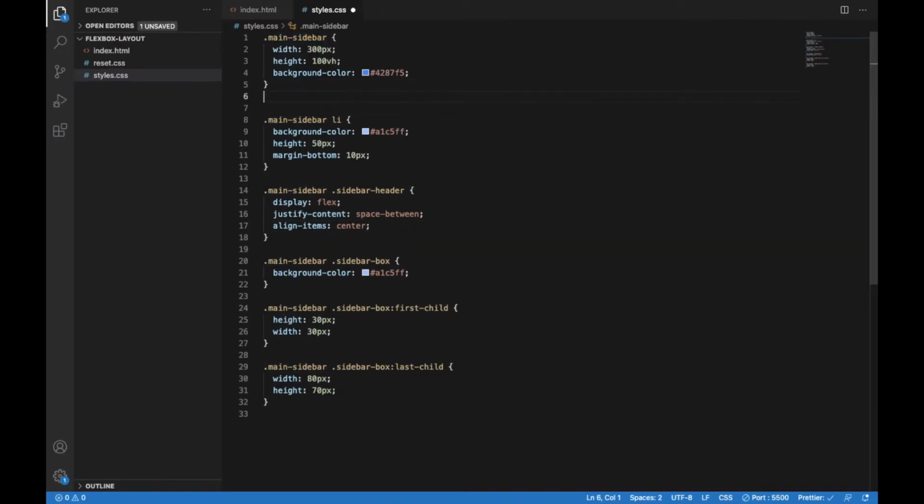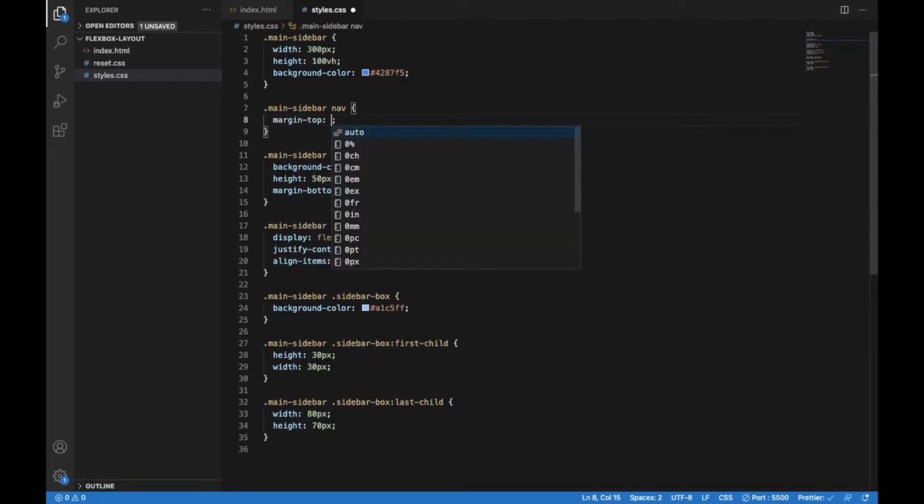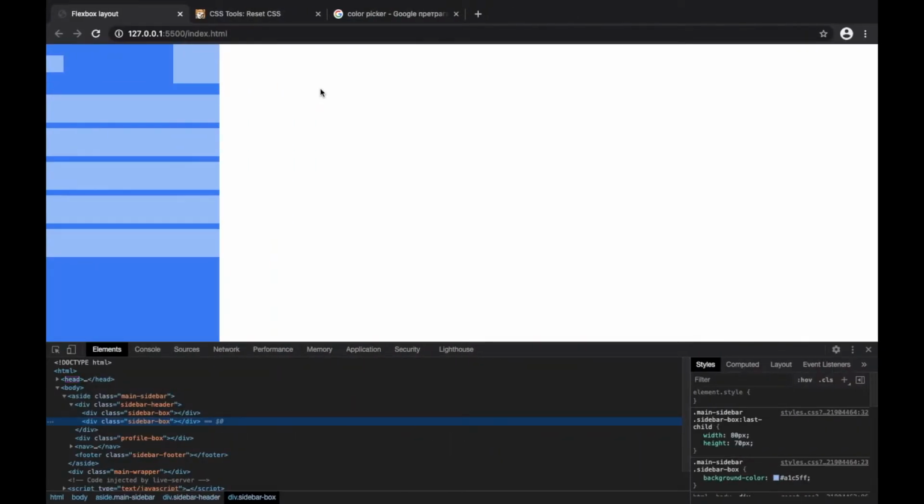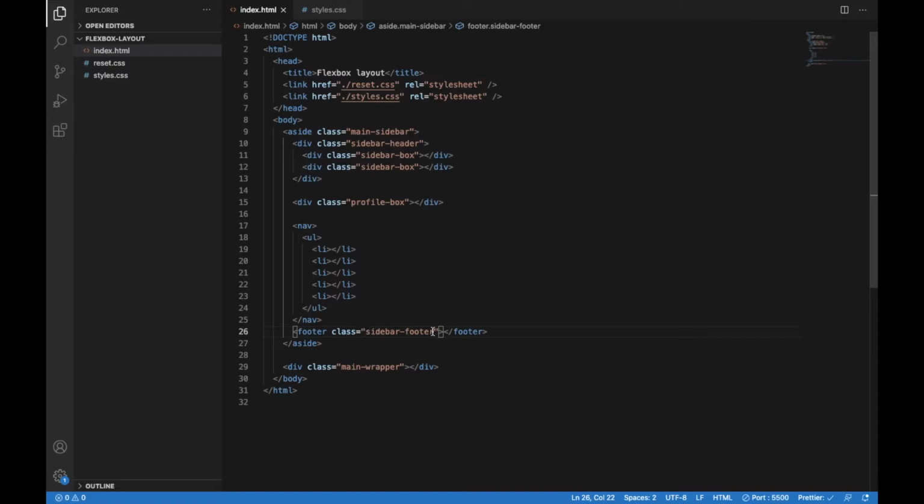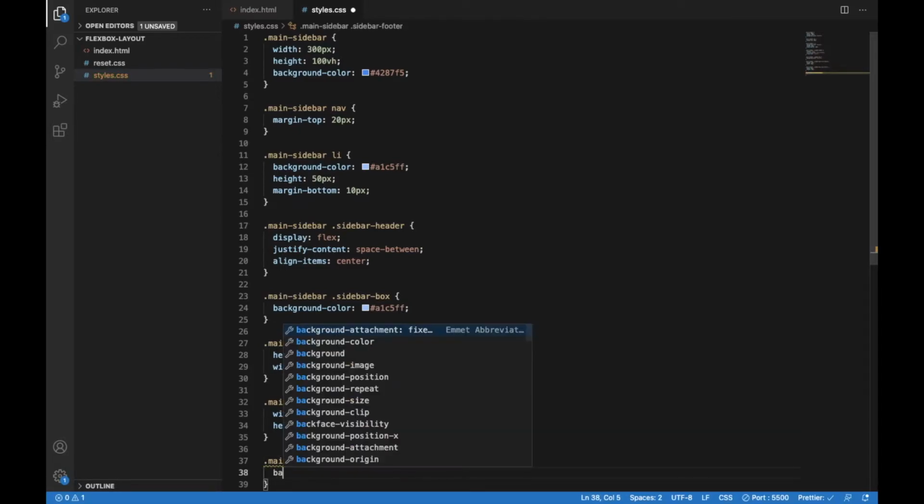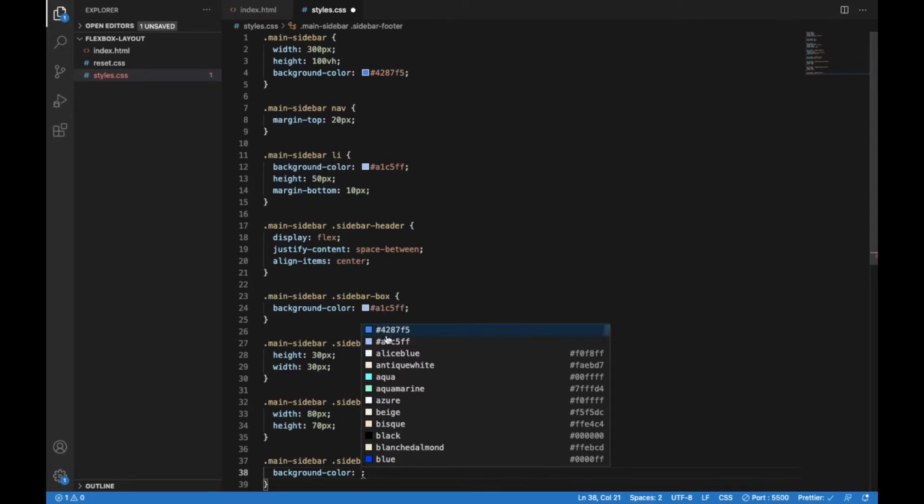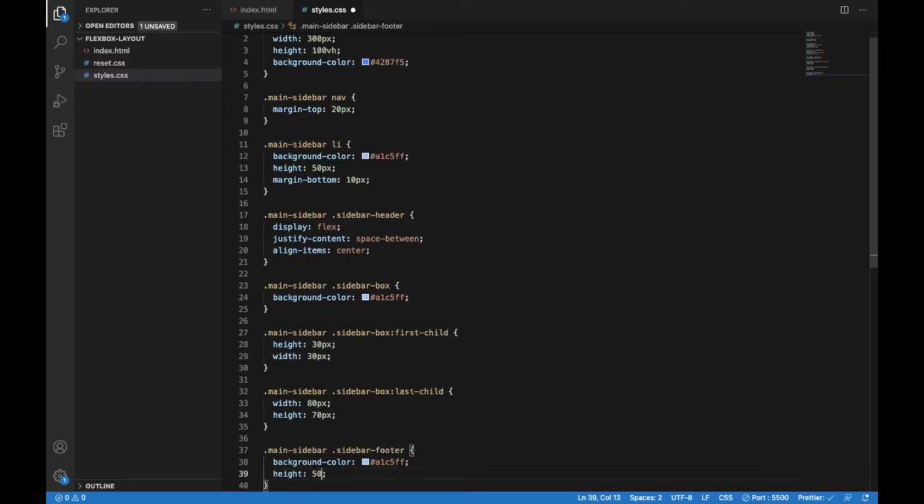I would also make some space between navigation and sidebar header. So I will set margin top to 20 pixels. Now I would like to add some styles to the sidebar footer. So let's create a sidebar footer selector. I will add background color and set it to this light blue color. And also height to 50 pixels.